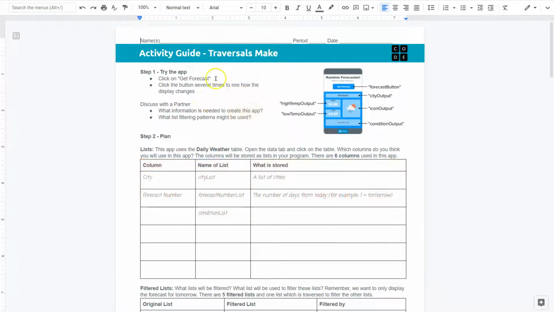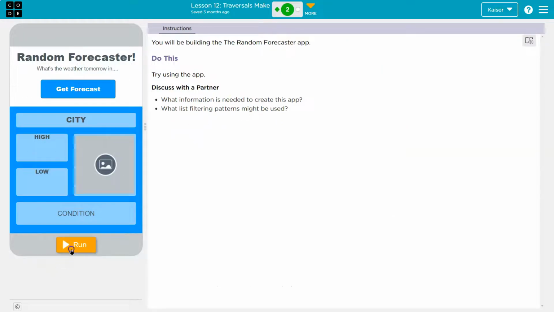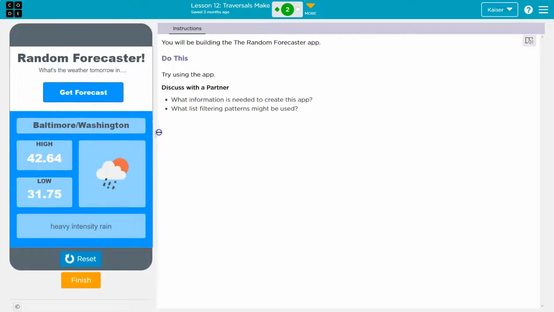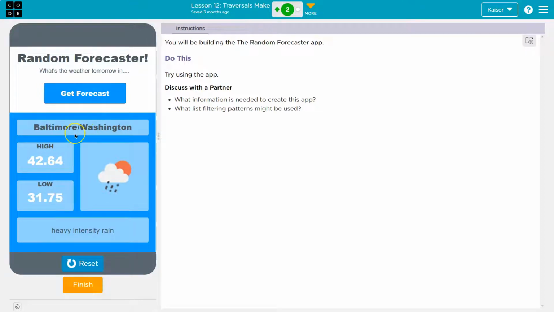All right, click on the Get Forecast. Click the button several times to see how the display changes. Alrighty, I can do that. Run and get forecast. I can make this larger. Okay, so yep, Baltimore, Washington, D.C., I guess. Heavy, all right. Birmingham, okay, the weather, yep. Ooh, did you see that image? I think that, ooh, it does change. Okay, so this updates, that updates, that updates. Lots of things are updating. This stays the same. Get forecast.